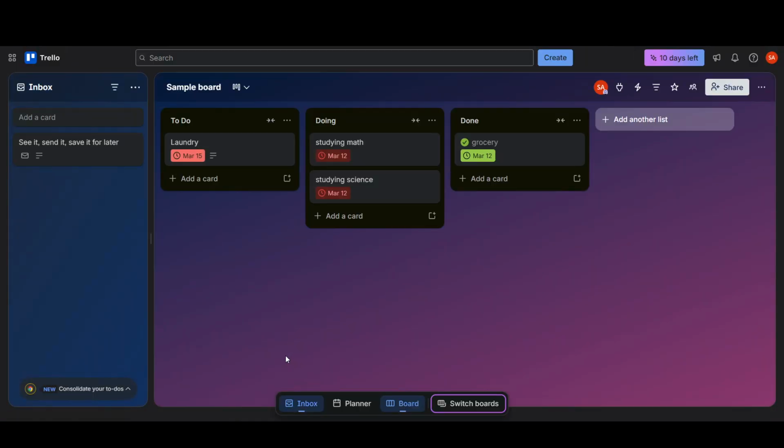Go ahead and open a board you want to work from. If you open the wrong one or decide to use a different example, no problem. Return to the Boards view and switch to the board you'll use for this walkthrough. Getting comfortable moving between boards is helpful when you manage multiple projects.